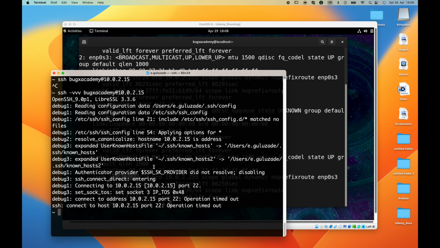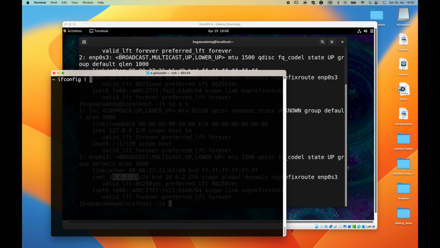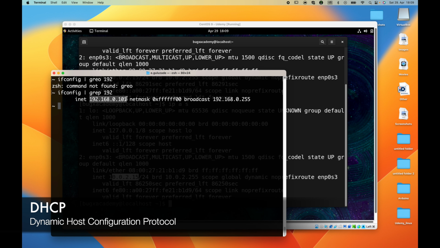What we want is that the VM should get an IP address from the router, like your host operating system does. What I mean is, let me just show you my host IP. So let's use ifconfig one more time. I'm gonna use grep 192. So this is the IP address of my host operating system, and this is the IP which is provided by the router or the DHCP server.